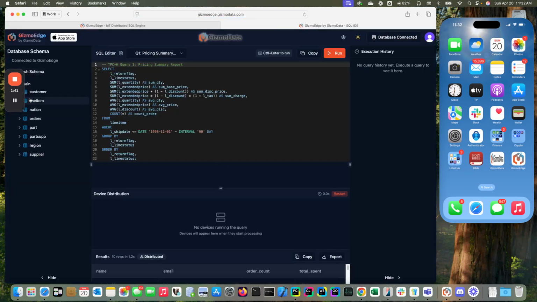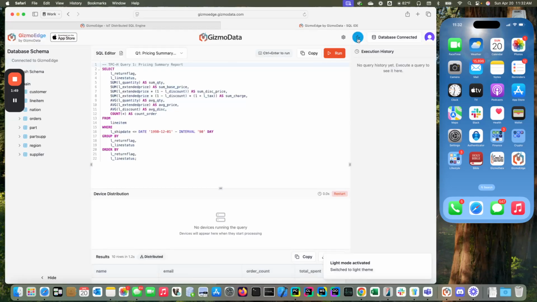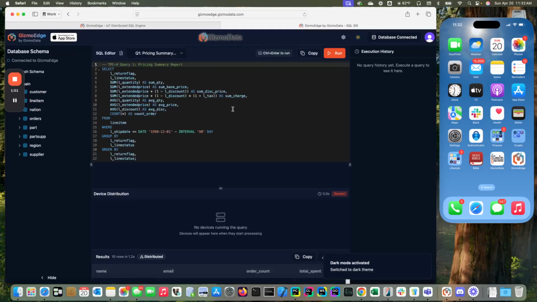So here on the left, you get a schema browser. You can see the tables, their columns, and so forth. You can see we're successfully connected. I've got light mode and dark mode up here that I can toggle. And of course, you have a TPCH query selector here, but we go ahead and pre-populate query 1 from the TPCH query battery test in the IDE so you can just get going immediately.